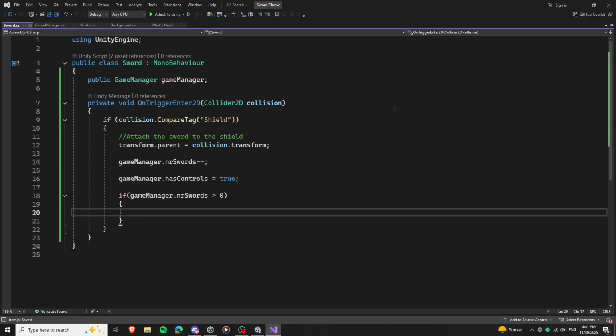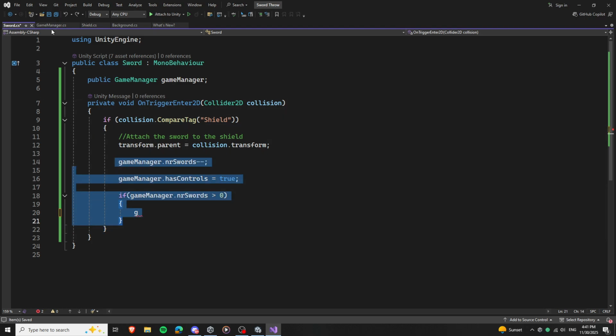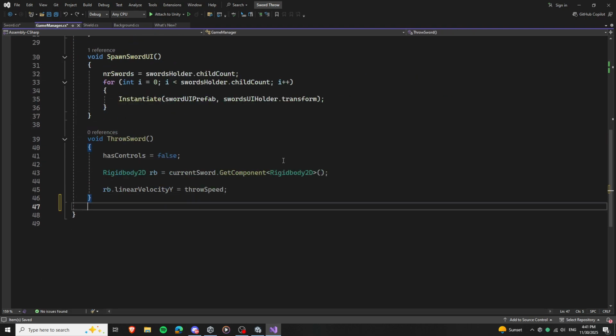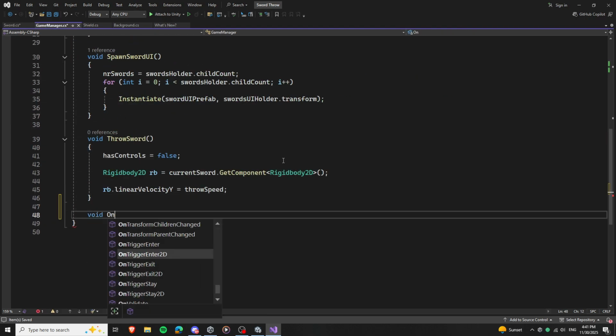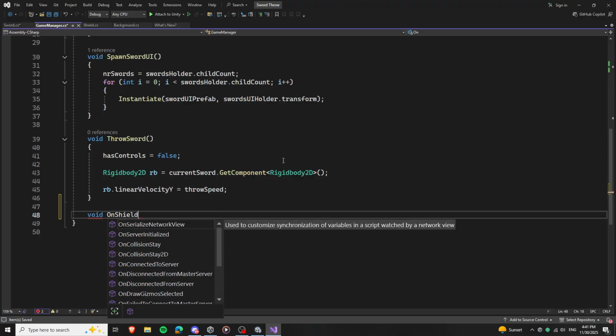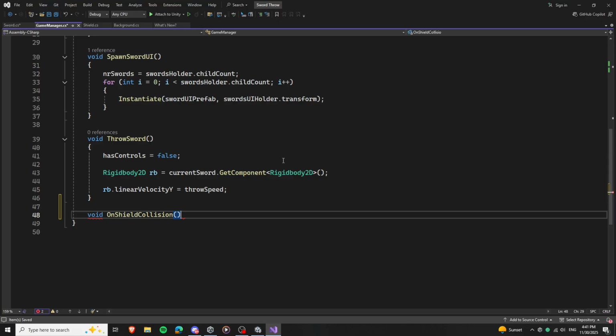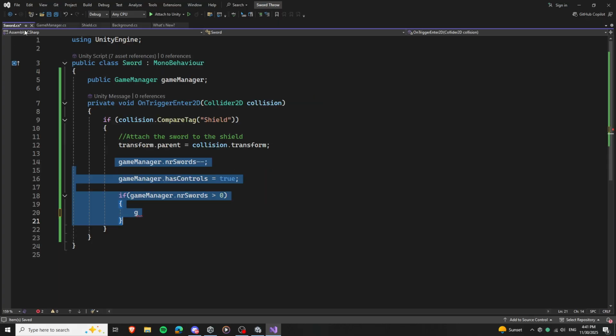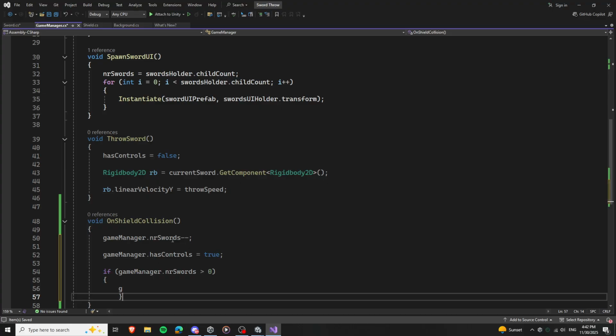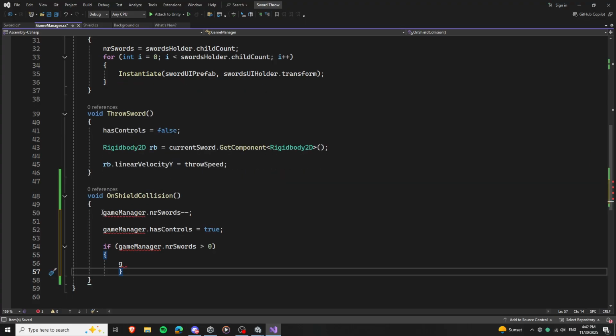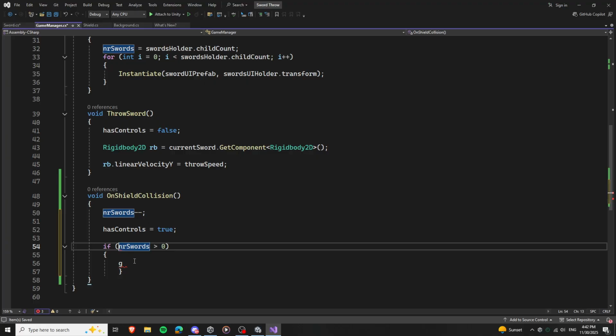But why do we do it here? Let's take all of this stuff and do it in the game manager. So let's say here void on shield collision. Let's take all of that stuff and do it here, so we don't have to type game manager every time. Just say the variables.